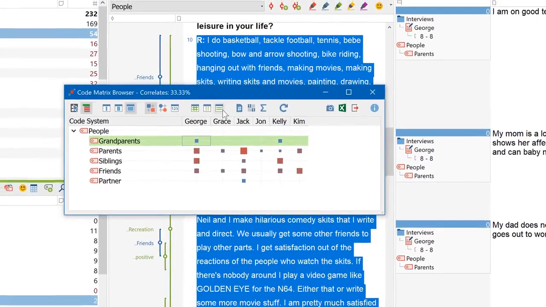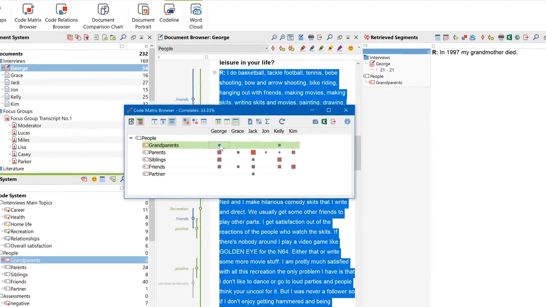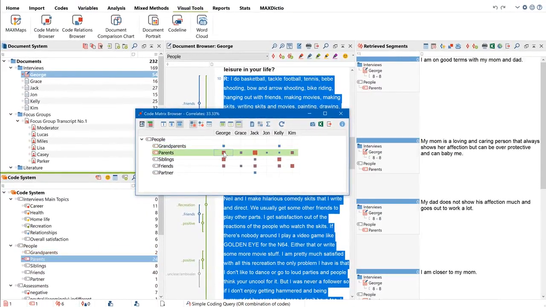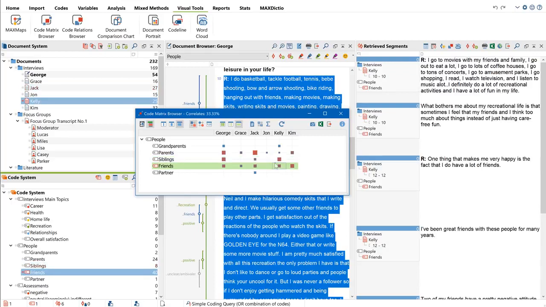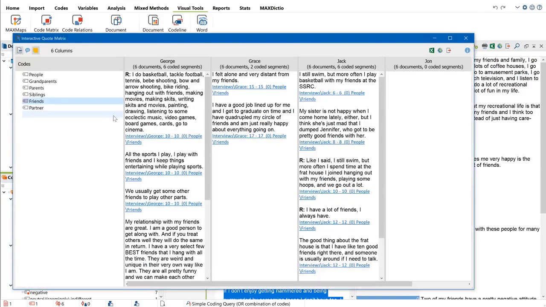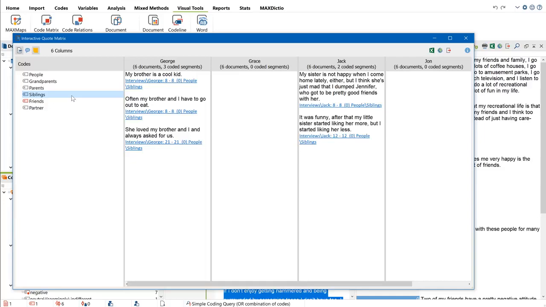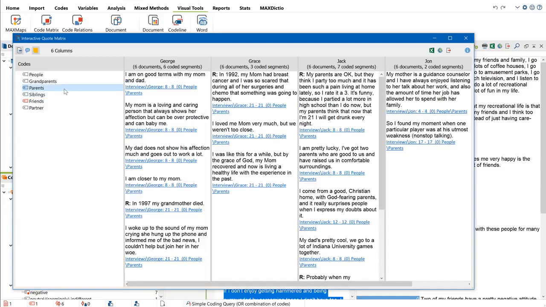This visual tool is interactive too. By clicking on a square, the corresponding segments will appear behind it in the Retrieved Segments window. Clicking on this button right here will open the interactive quote matrix. It allows you to see all those segments which the Code Matrix browser refers to in an interactive table.